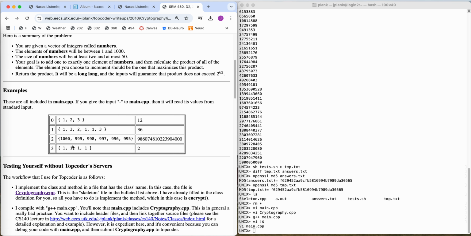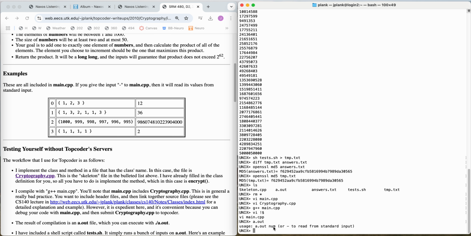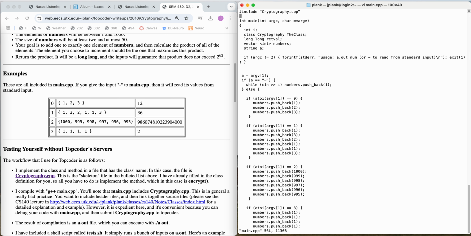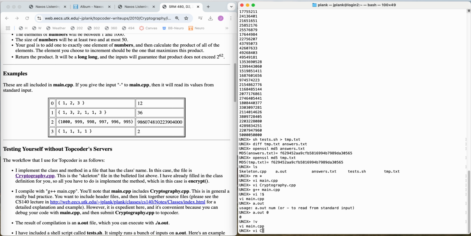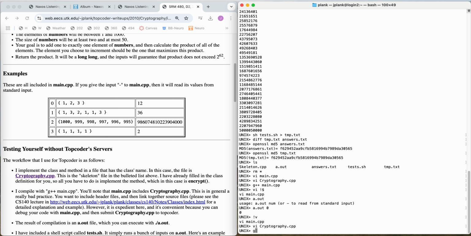Now, in here are the examples. If I type a.out, it'll say, give it a number or give it a dash, and it'll read from standard input. So if I say, sorry, I know I have dot in my path. That's why I can say a.out. So if I say a.out 0, okay, well, it's returning 0. Let's go in and print out what's going on. So here, for i equals 0, i is less than numbers.size, i plus plus, cout numbers[i] endl.